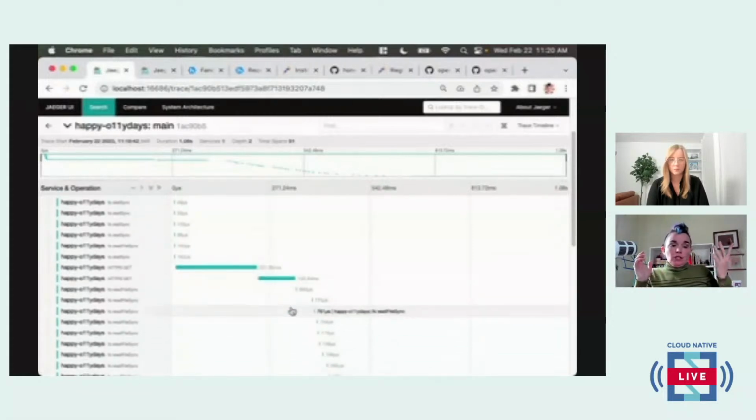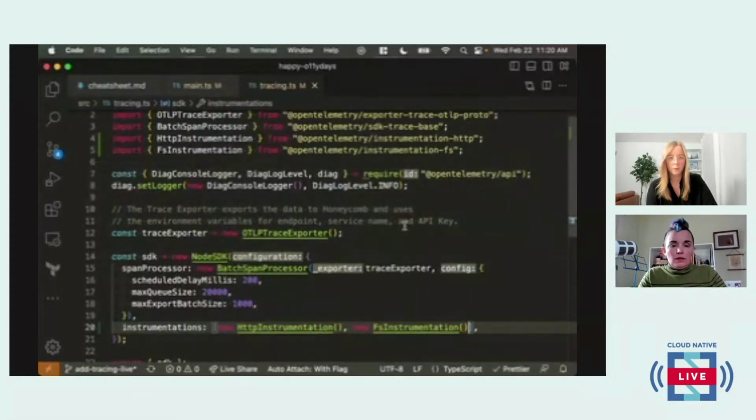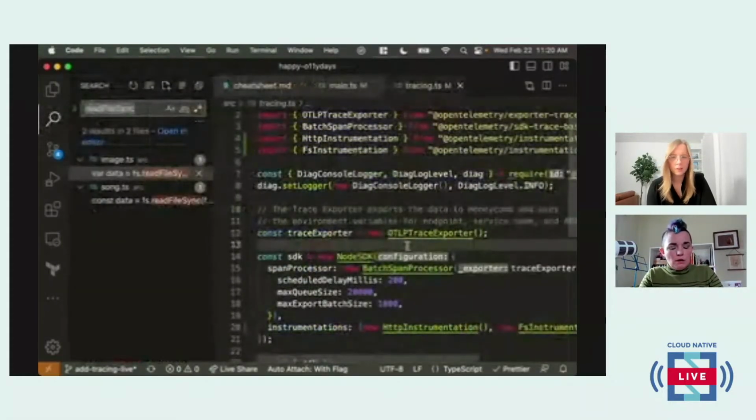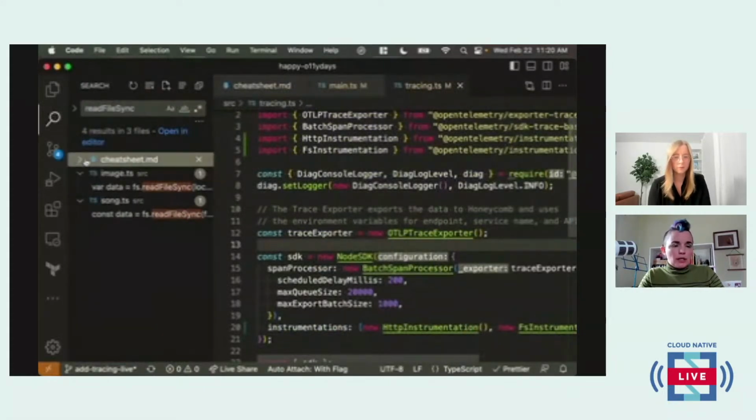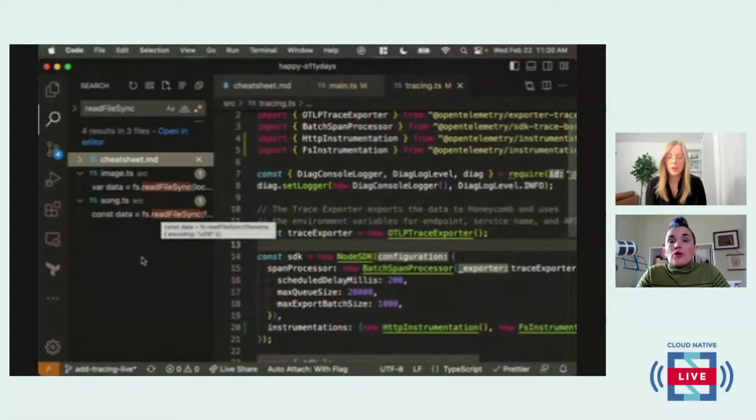Okay, so I can't really modify the auto instrumentation. That would be hard. But I can put spans around the read file syncs that I'm doing. I go over to VS Code and I look for read file sync. I find not markdown, that doesn't matter. Okay, I find image.ts and song.ts.